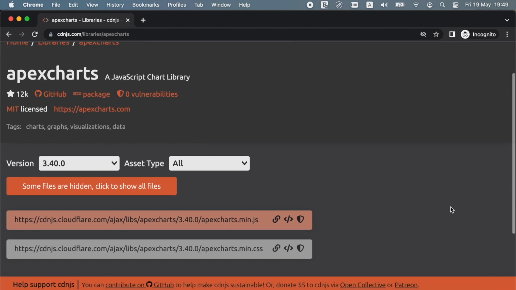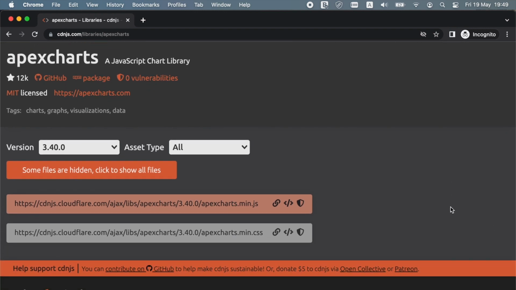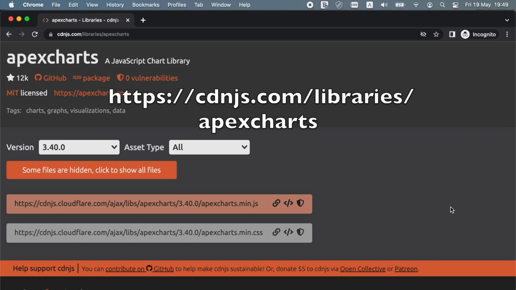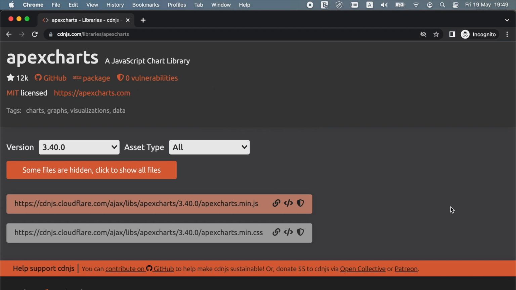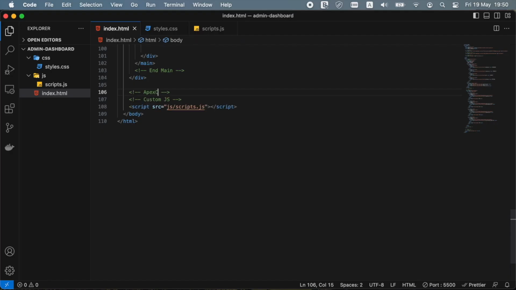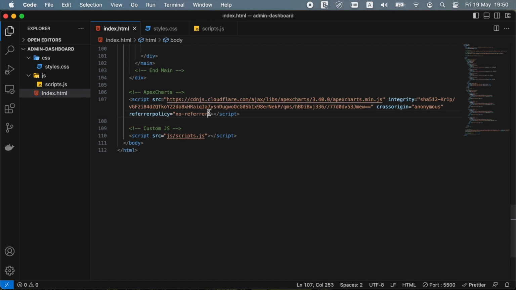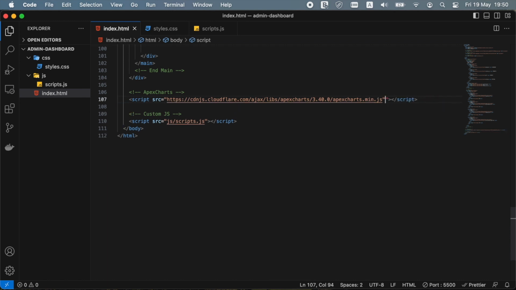First, we need to include the ApexCharts library within our HTML page. Go to https://cdnjs.com/libraries/ApexCharts and copy the script tag to the latest version. Paste the script tag at the bottom of the body section of the page, just above the scripts.js. We can remove that part.